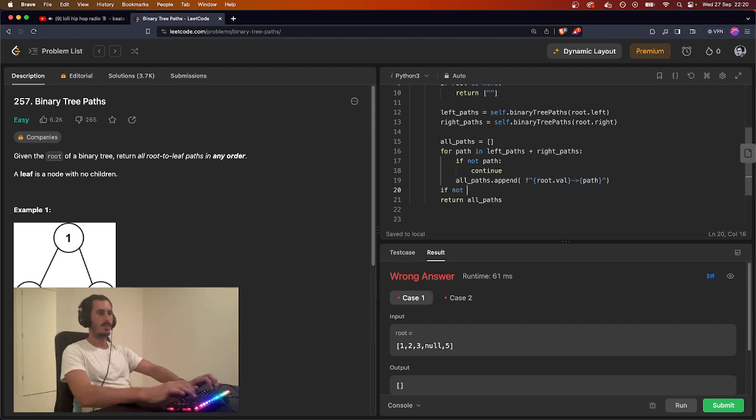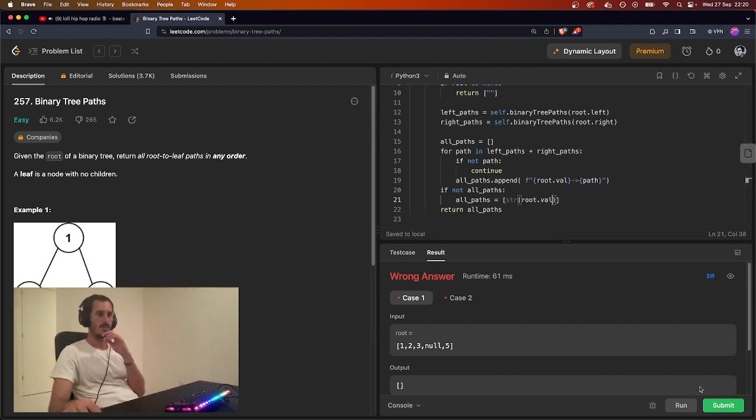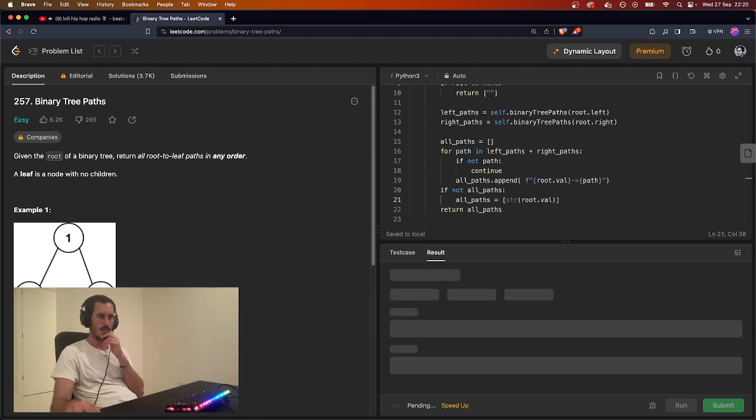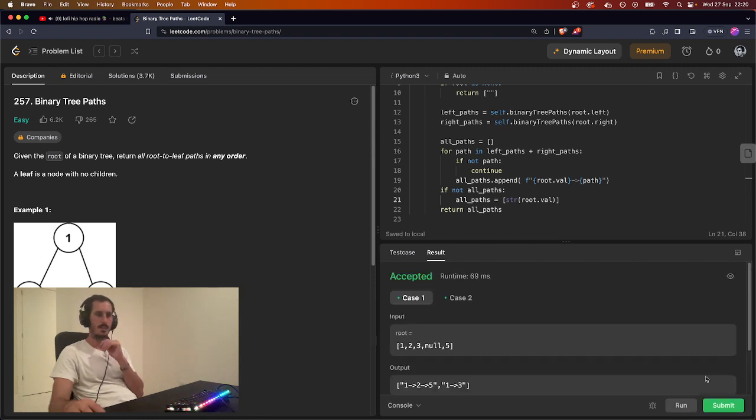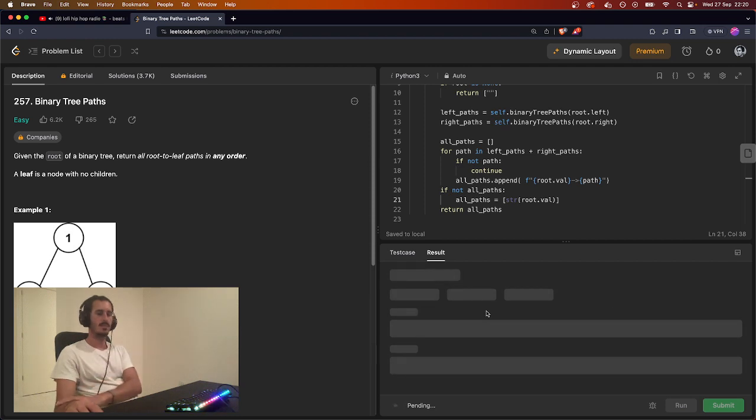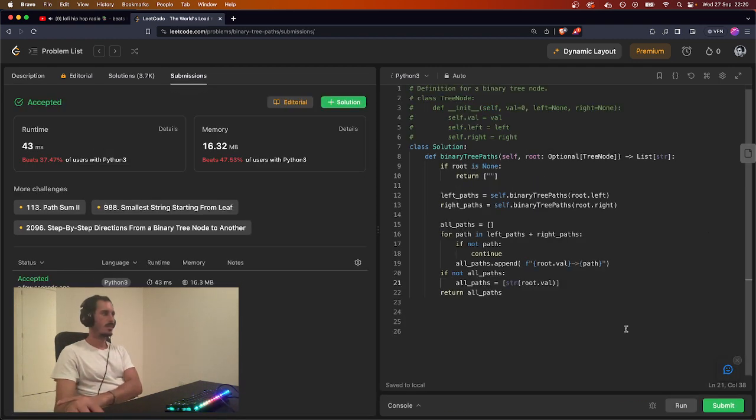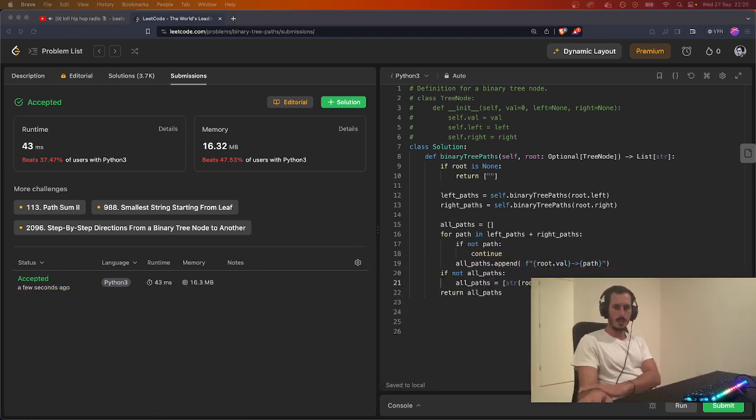So if all paths is empty, I can say all paths will be equal to just the value, string of root.val. Let's run this. Okay, accepted, submit. Okay, and it's done.